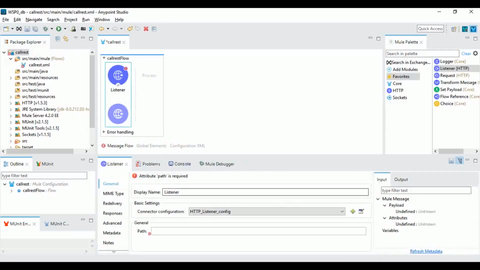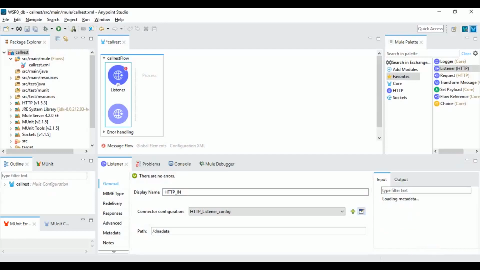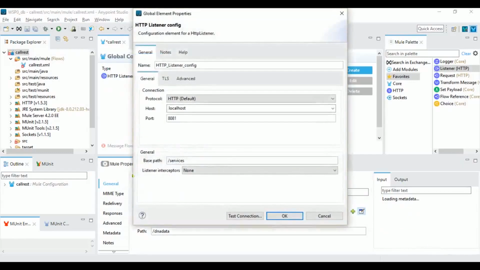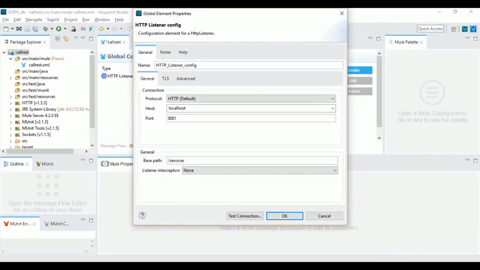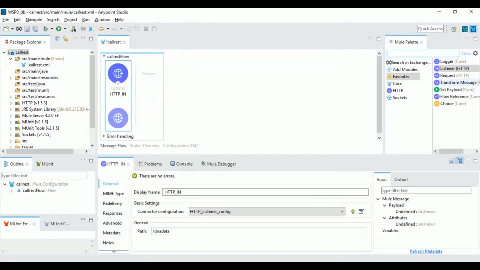Let us configure the HTTP listener, which will be the input node to our application. Let's change the display name to HTTP in. Give a relative path as, let's say, /DNA data. Let us check the connector configuration where we have the base path as services and host as localhost.